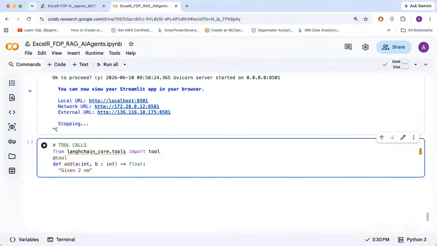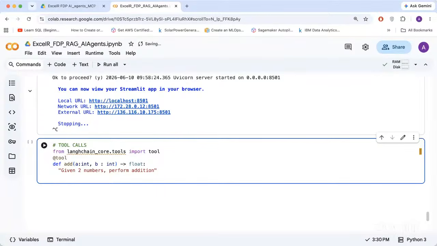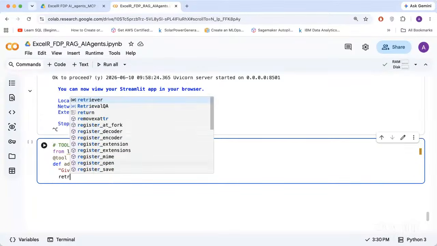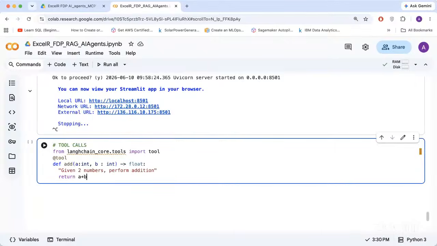Given two numbers, what should this tool or this function do? It should perform addition, so it returns a plus b. Simple function. These three lines are clear. Def, we have given parameters a and b, and then we are saying give us the output in float. Take integers, give float once you do the addition.